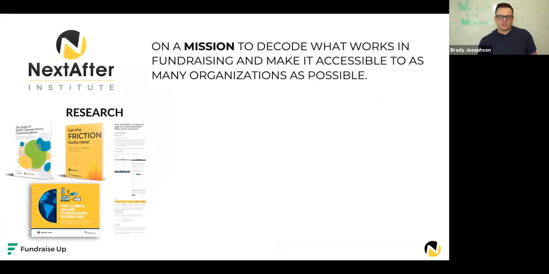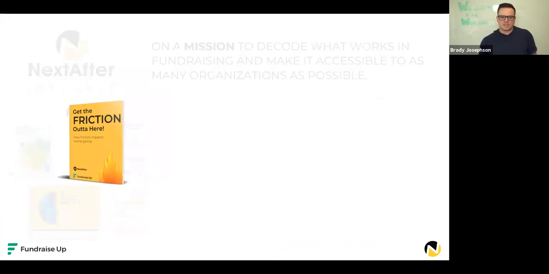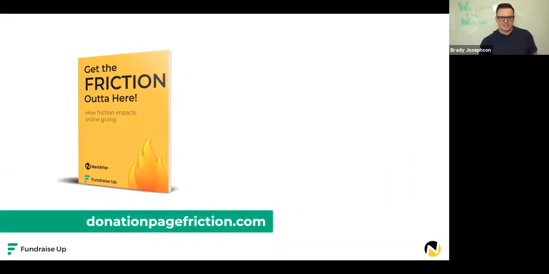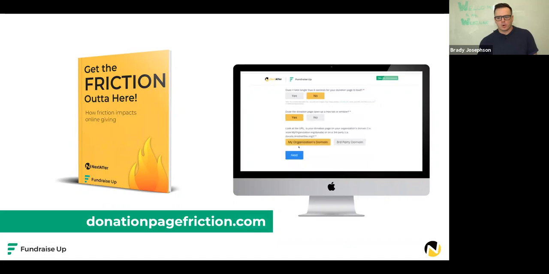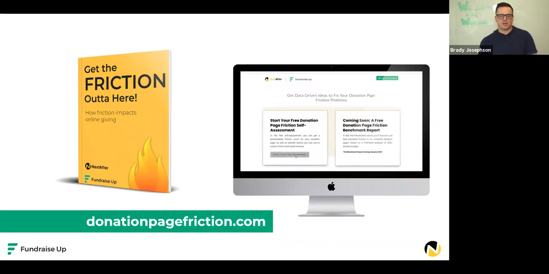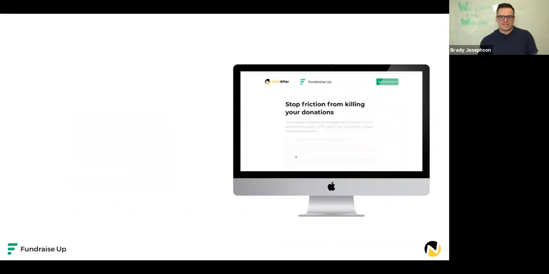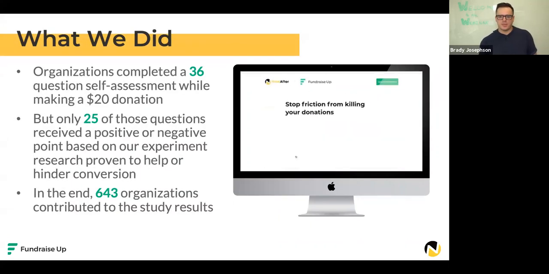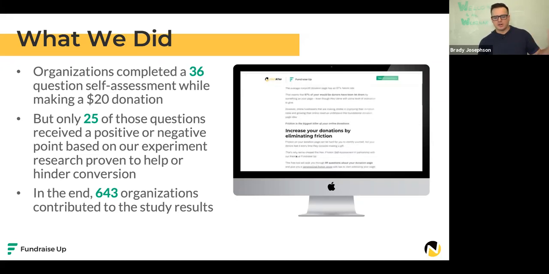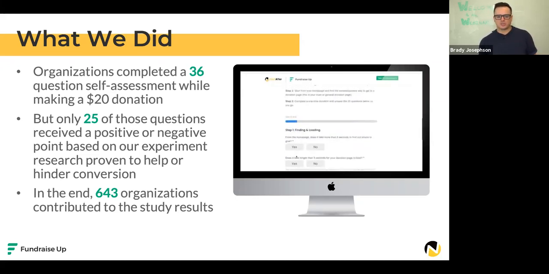What's so cool about this research that we did with Fundraise Up is we wanted to do a deeper analysis, tentatively called Get the Friction Out of Here. We'll see if that stays the title, to really look at, okay, what are these core elements and what can we do about it? And so the research design, instead of just observing nonprofit behavior, we actually built a tool alongside Fundraise Up where people could do a self-assessment of their donation page. They could complete 36 different questions related to the online giving experience and then benchmark themselves to the other 600 and some organizations that have filled out this tool.